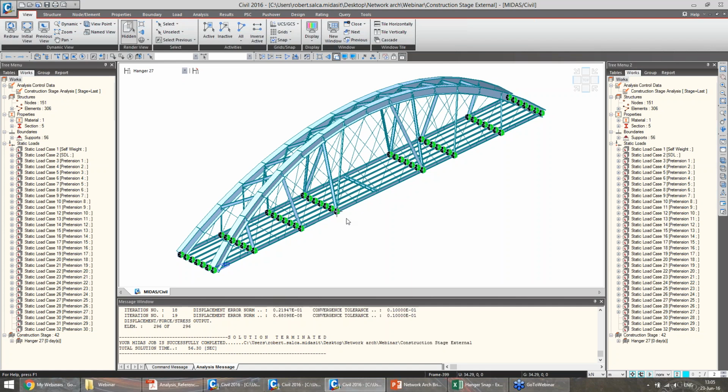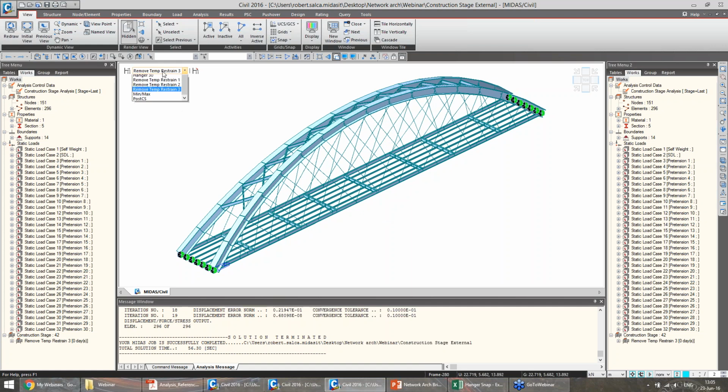And after finishing the installation of the cables, we can start removing the temporary supports. And in the last construction stage, we have the geometry exactly as in the final stage model. So the complete bridge as it is constructed.